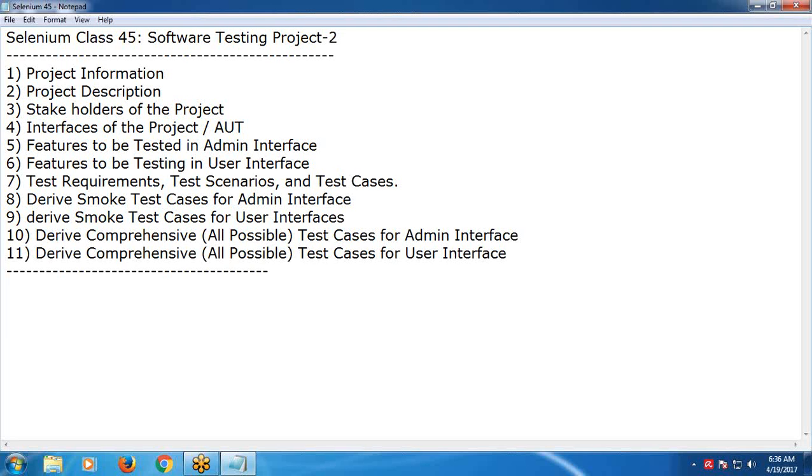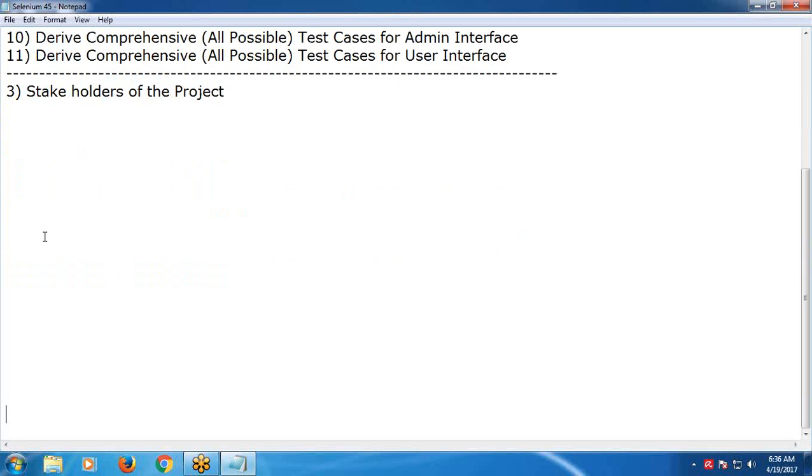This is the index. First two, observe Srisha, we discussed yesterday. Project information and project description. Take the third one. Simple one. Stakeholders of the project.